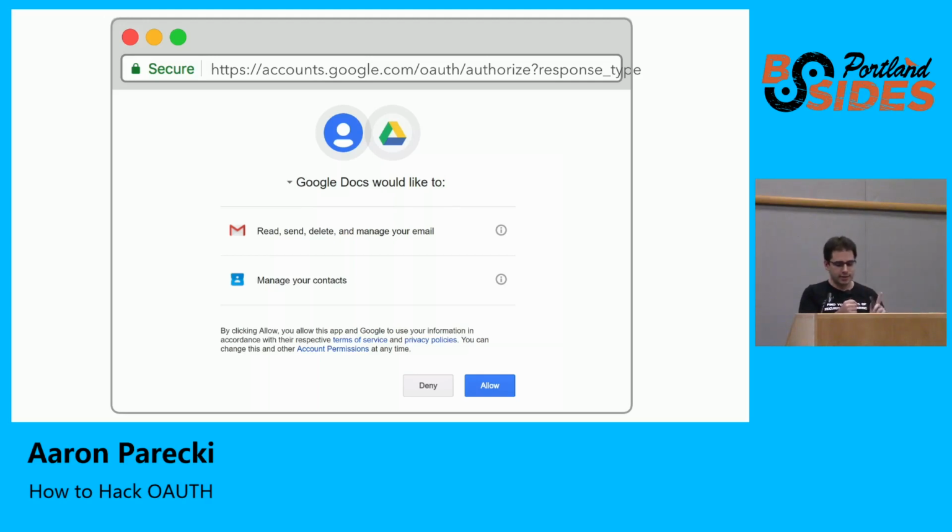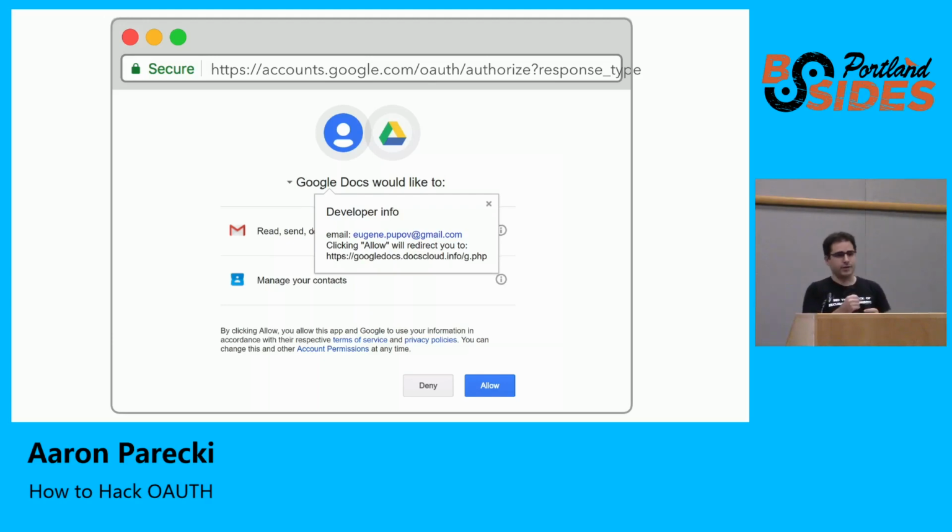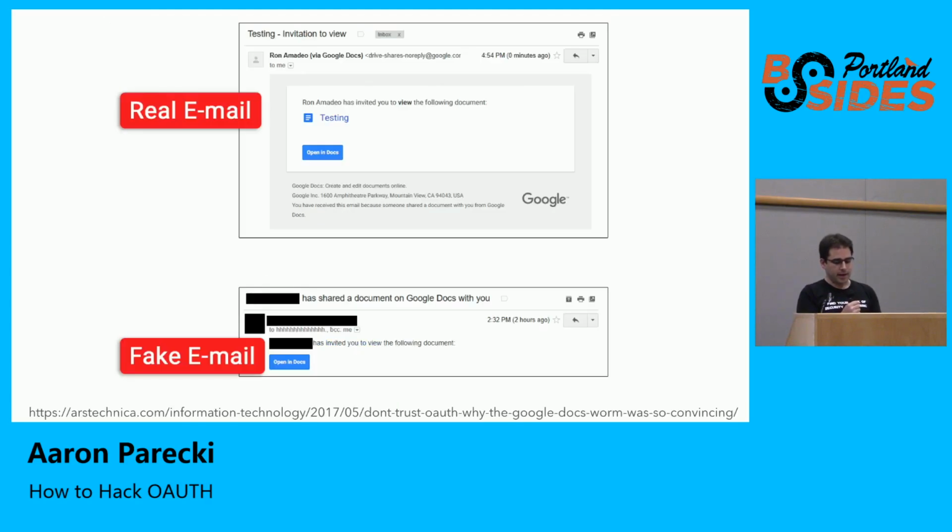As soon as one person clicks this, now you have a real OAuth access token issued to your application, which can send email from that account and read that person's contacts. So then this attacker used the access token to send an email from that person's account to all of their friends. And the email said, this person shared a document with you. Click here to view it. So now you get a real email. This is also not a spam email because it's being sent through the Gmail API from someone to their friends. So Gmail's not going to flag it as spam.